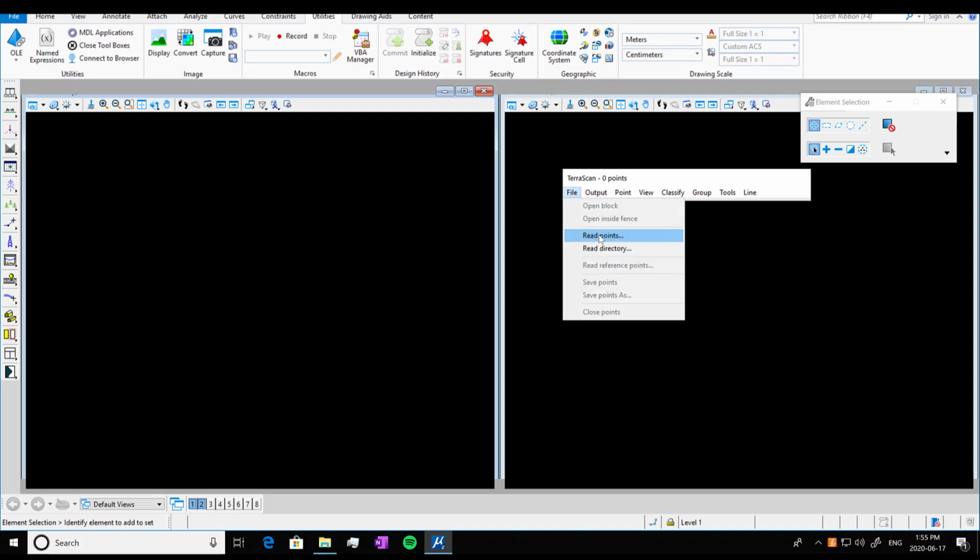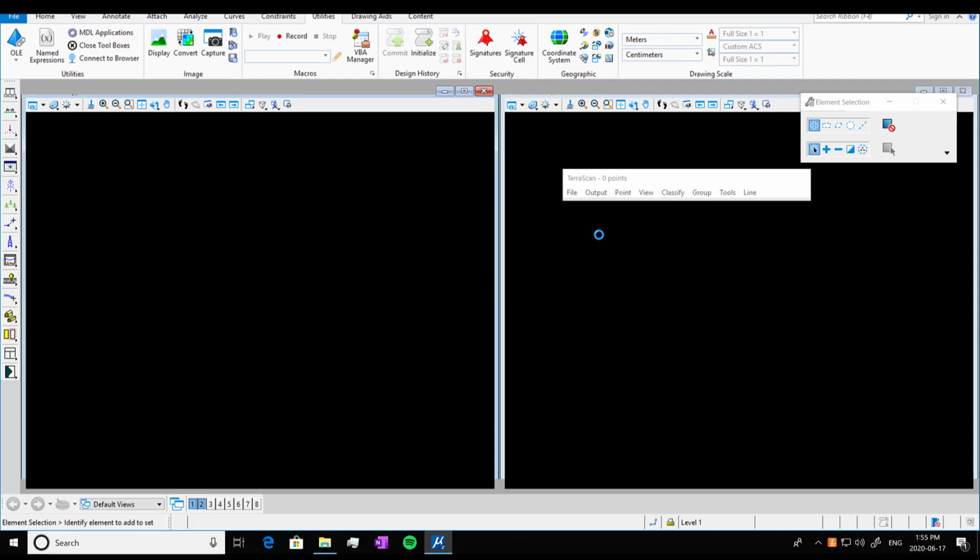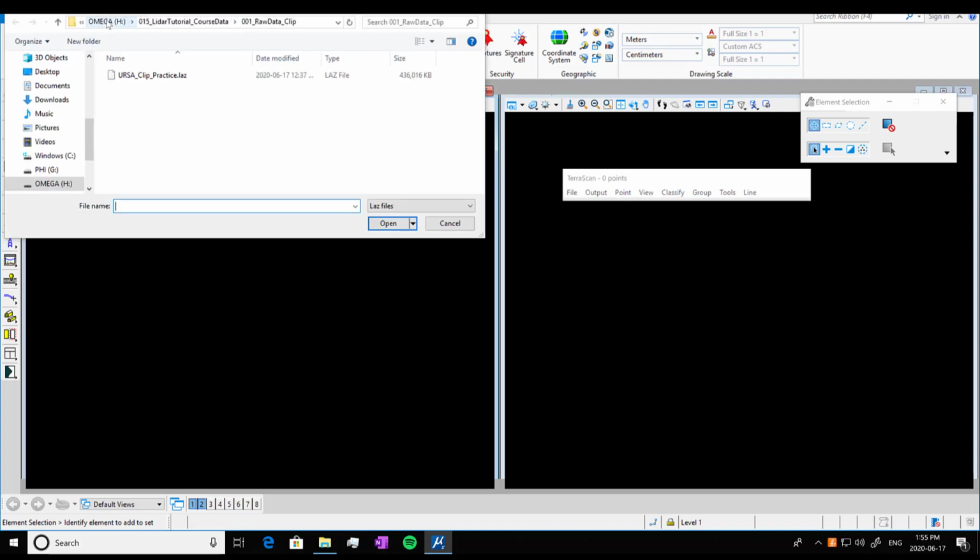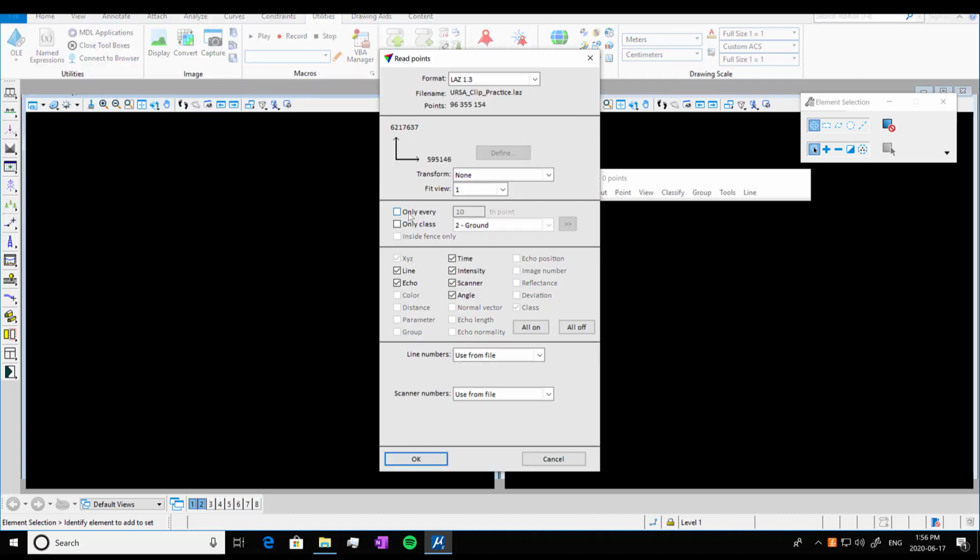So file, read points. We're going to load in our LiDAR data. It's going to let you navigate to where your data is. So here's mine right here. If it's not showing up, it might be that your file type is wrong. So you can go into that and direct it to what type of file. Just type all files, select it, and it'll open up the read points window.